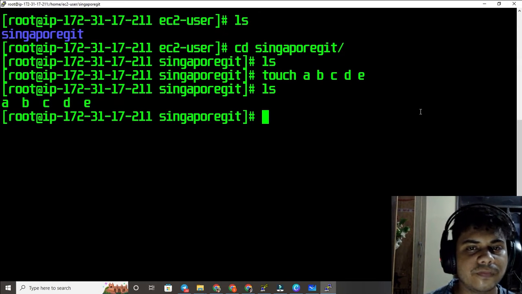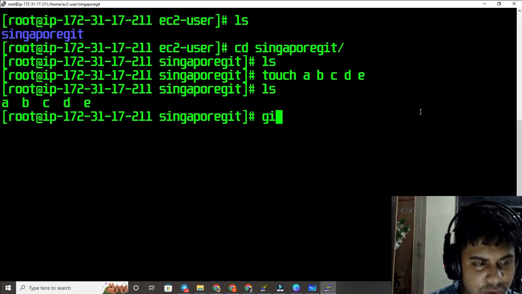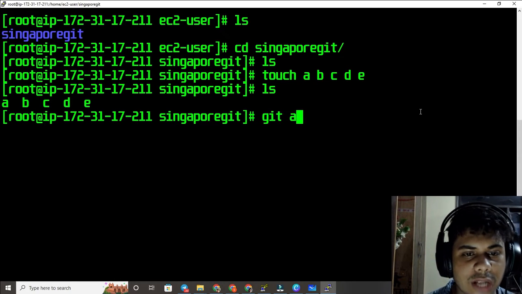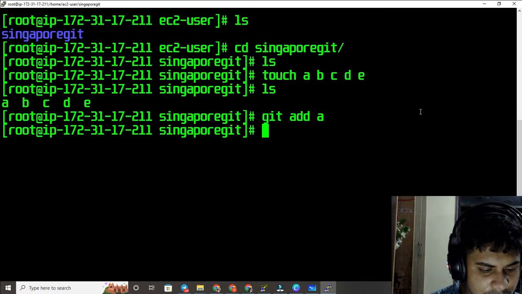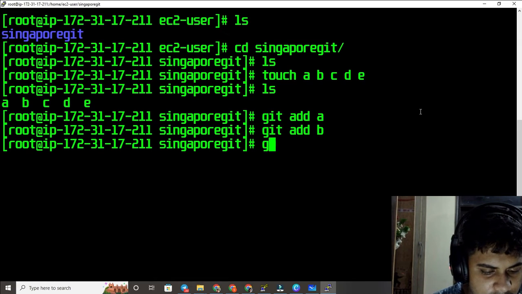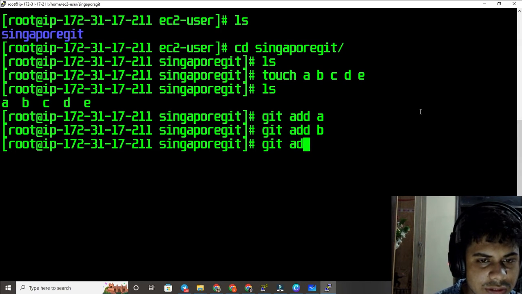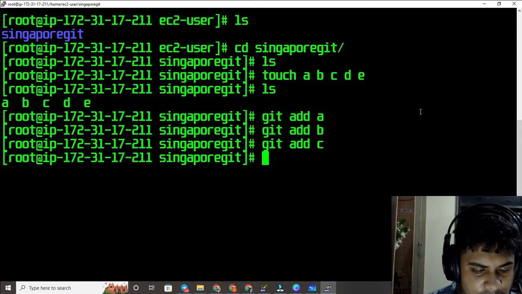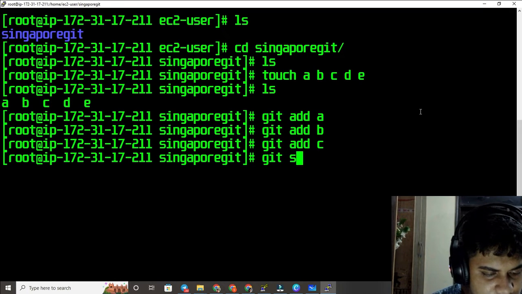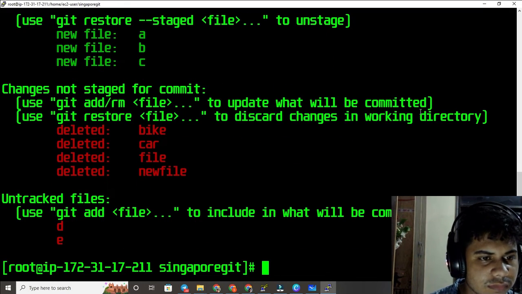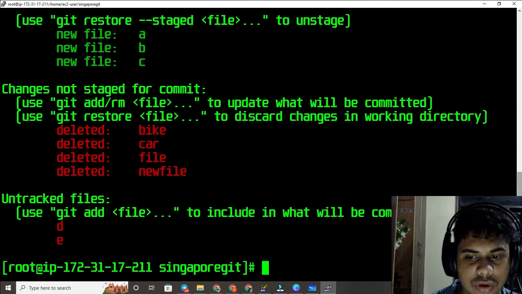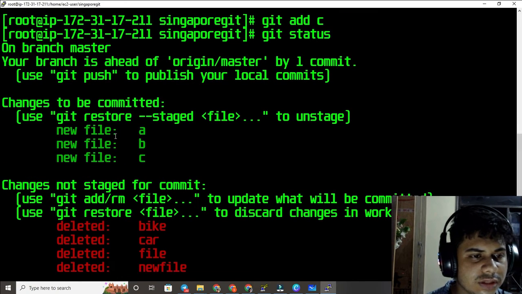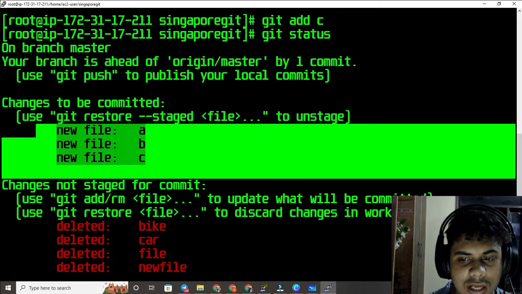Now if I want to add all my 5 files, how can I do that? Git add a, git add b, okay, git add c. Okay, but it will take a lot of time. So let me run git status. As you all can see here, these are my new files a, b, c, because these are now added.